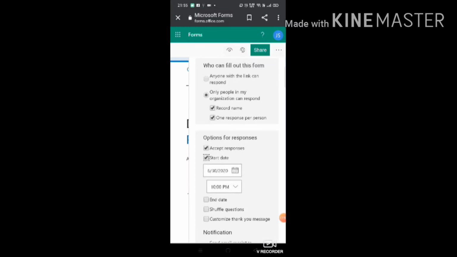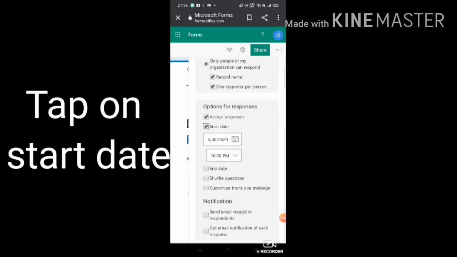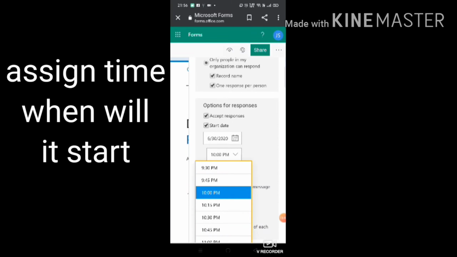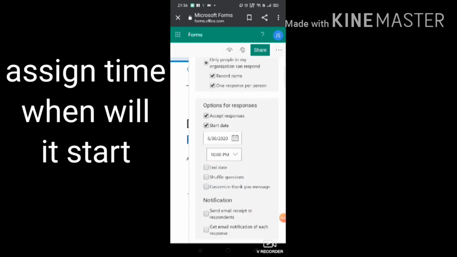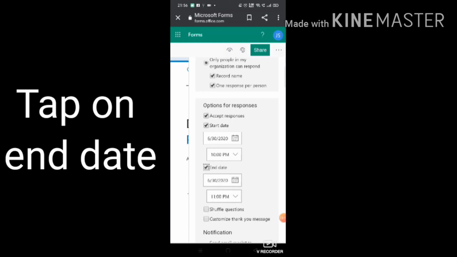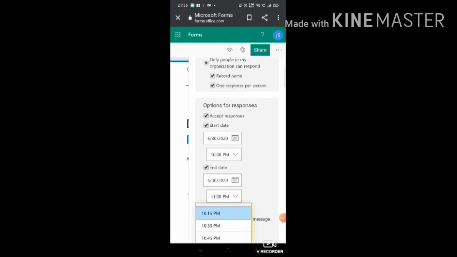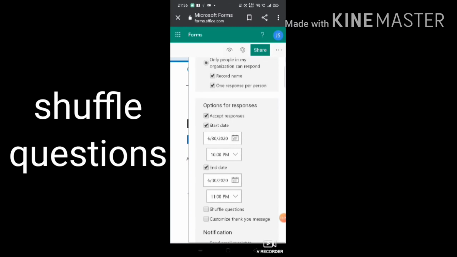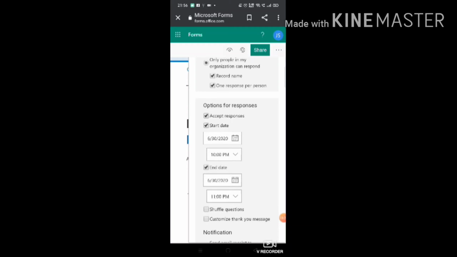Then tap on start date, it will show you today's date. And then you have to assign timings, like I am assigning 10 p.m. After then end date, tap on end date, and then the same day. Then you can assign 10:15 like this. And then shuffle questions, if you tap here on shuffle questions, it will shuffle all the questions. Like we have done just 2 questions here, but when we make a proper test for students, it will shuffle all the questions for every student.